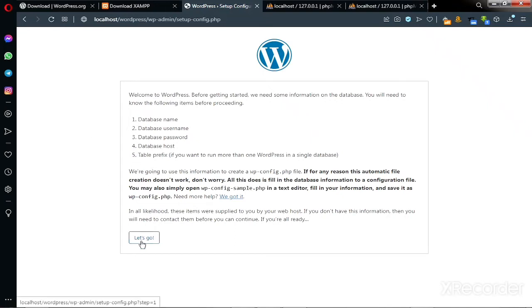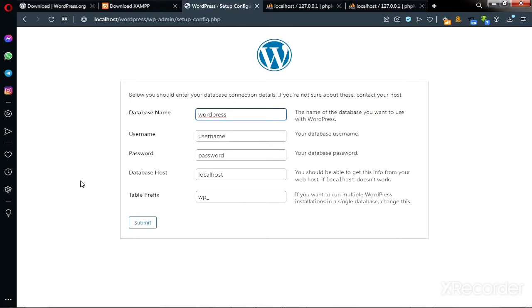So first thing first, click on let's go, and here we are on the next page, and it's looking for the details or connection to the database. So we will go and create our database name, the database username, password, database host, and prefix. Okay, so let's do that right now.